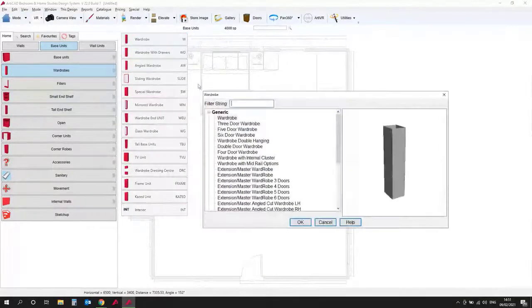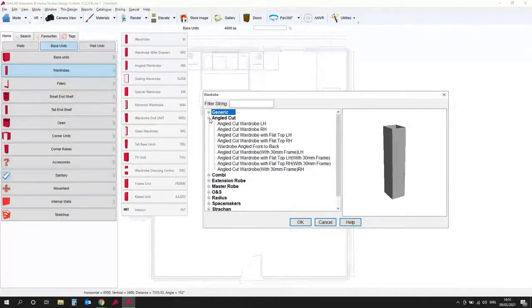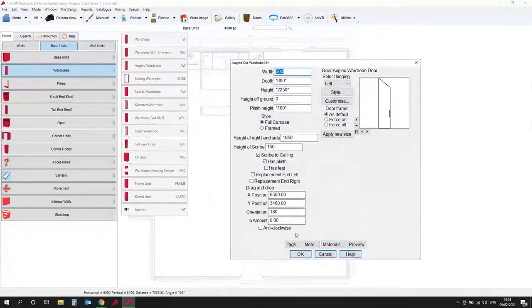Click minimize on the little minus next to generic. And the category beneath is angled cut. We've got right hand, left hand with flat top. And these 4 items will help you do the whole thing. So I want left hand. Click OK. In fact, let's make that 600 mil. Click OK for now. I'm just going to pop it in, and we're going to have it here.